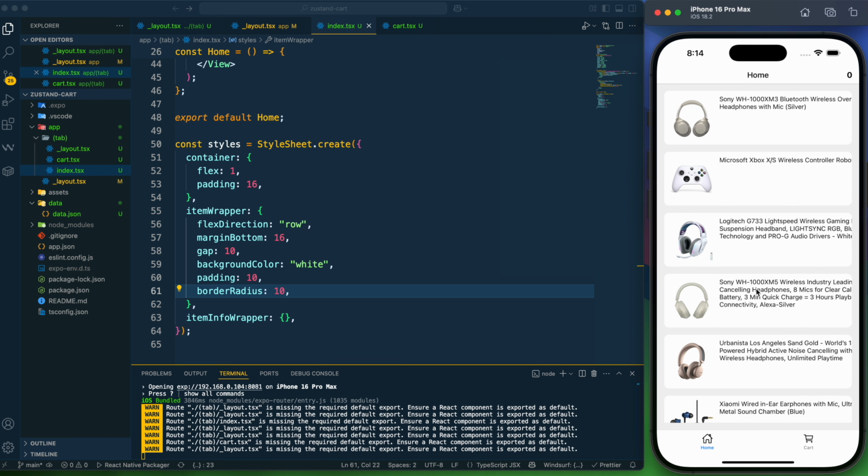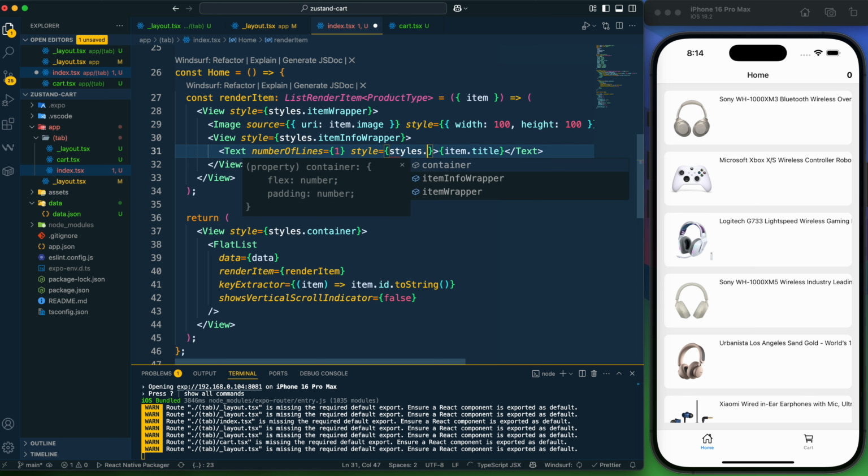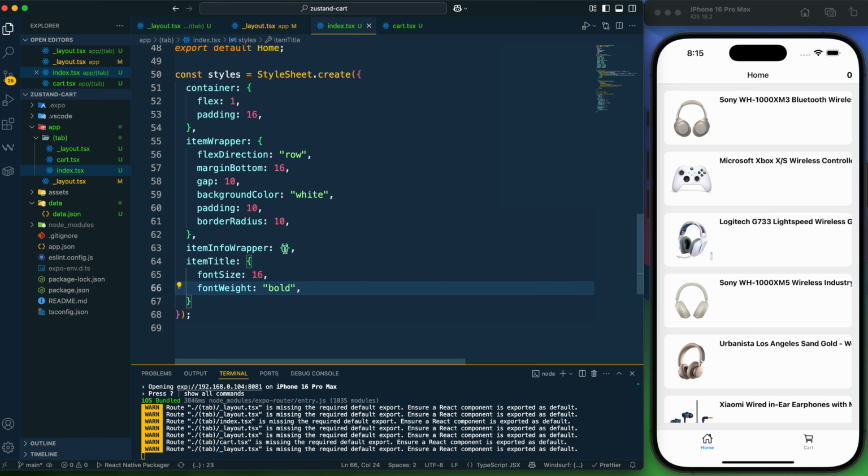Now I don't want these titles like this. I want it to be only one line, and then let's provide some style for it. So it is style itemTitle. Let's create that itemTitle. So that is how it will look.